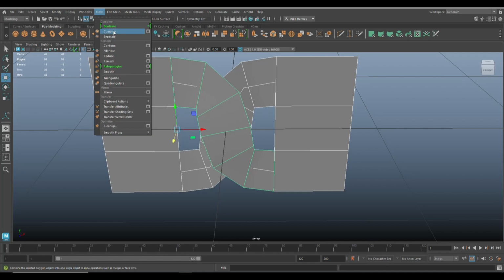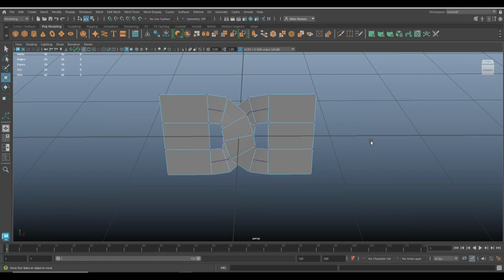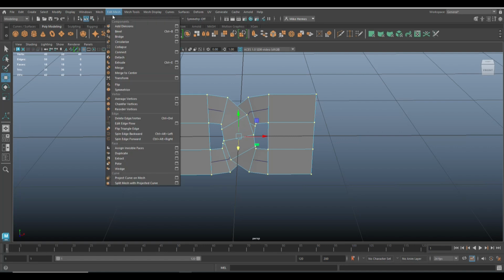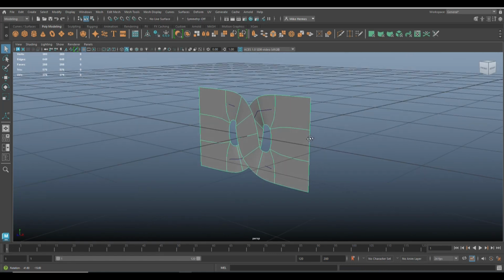Go to mesh and combine. We need to connect those vertices again. So go to vertex, drag select everything. We're going to go to edit mesh and merge. So now if I hit 3 for soft select, we shouldn't see anything funky, and we don't, which is good.